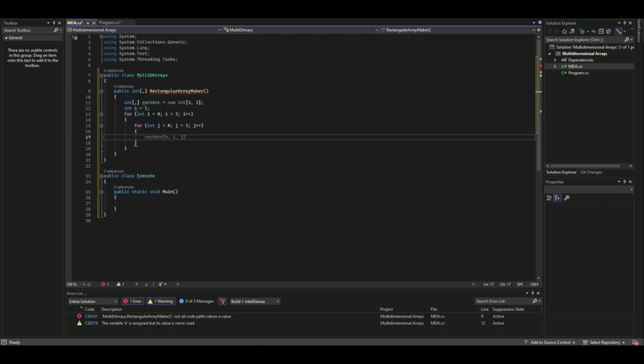And so what I'm going to do is rect r square bracket i j close square bracket equals k. Then I'm going to put plus plus like that. And so each element of it will be given a number that's one more than the last element. And so down here in the main method, which is where we actually have to write the code that is going to get utilized, we can then call this method up here.